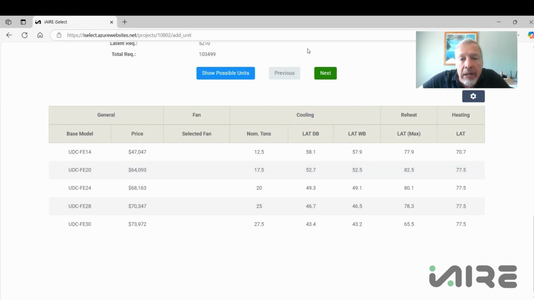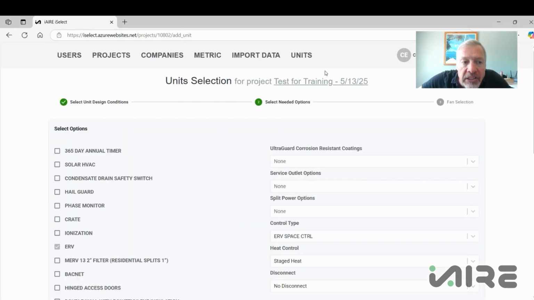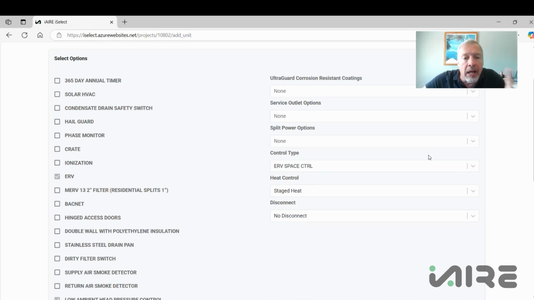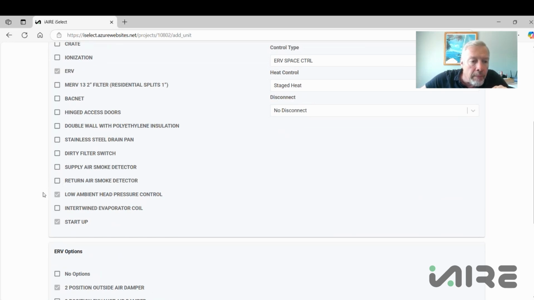Okay, so now we can go to page 2, which is our options page. Are there any air supplied options that we would like to put on this unit? Well, we've already got the ERV since we were doing it as an ERV selection. That's grayed out and it's check marked. It's already there. And down here, low ambient head pressure controls, as always, you cannot uncheck that. We don't build any of our units without head pressure control. It works very well to help us maintain refrigerant temperatures, pressures, and flow rates throughout the system. Okay, so you always have that.